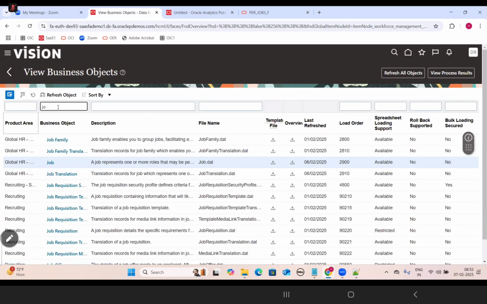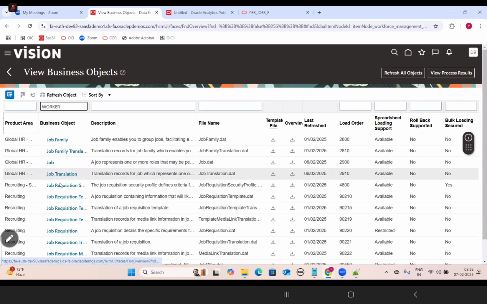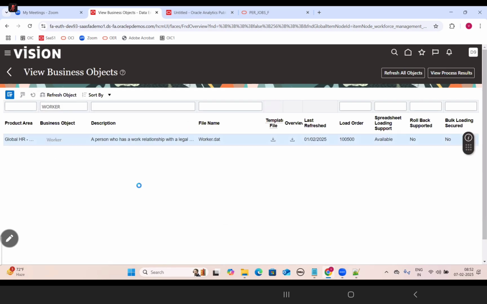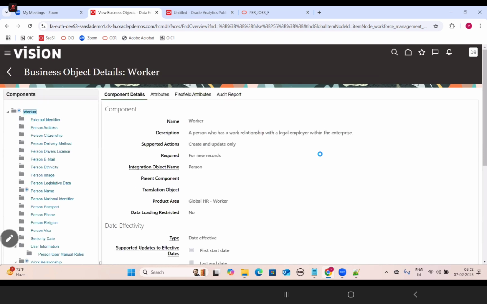If you look at the worker business object, it is the same. The supported actions will tell you whether you can do update, create or delete. Based on this, when you try to delete the parent record, because supported actions shows only create and update, you will not be allowed to delete the parent record.